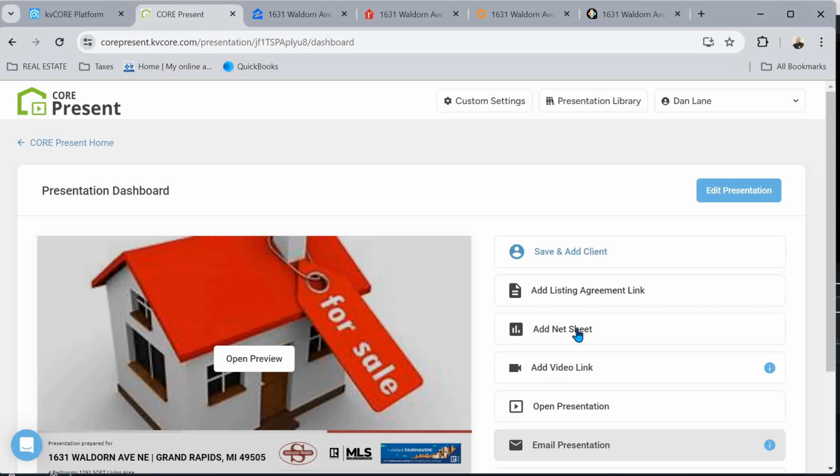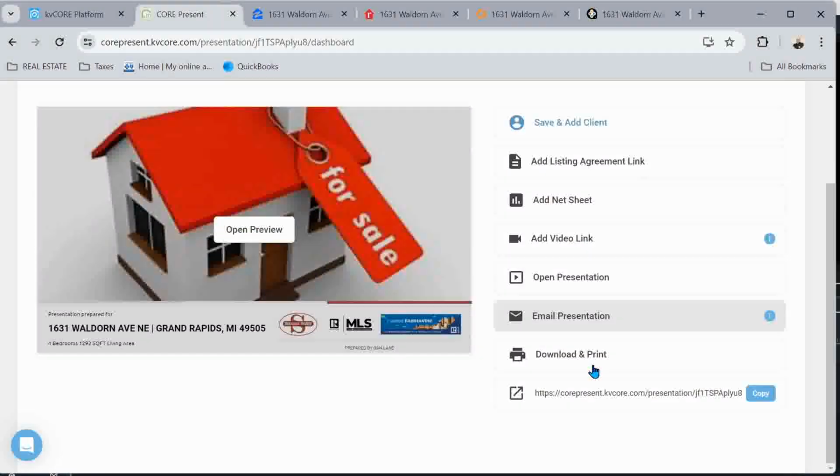kvCore does allow for you to add your own net sheet, but you've got to do all the math yourself. We use the net calculator either from Lighthouse Title Agency or TransAgent if you still happen to have that. As of right now, TransAgent app does a lot more. It calculates city tax, all our additional fees and everything. We can add a video link there if we wanted to do a little intro video, but again, we're going to present live.